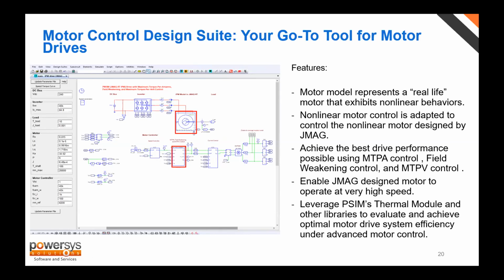Because you can model your motor to be real. It is nonlinear in this case, so it will represent the nonlinear effects and nonlinear behavior. Then the nonlinear motor control is adapted to the control of the nonlinear motor designed by Gmag. So I think it's good, because if you have a perfect control stage and a nonlinear motor, it is not very accurate at the end. So you can represent the nonlinear effect on both sides.